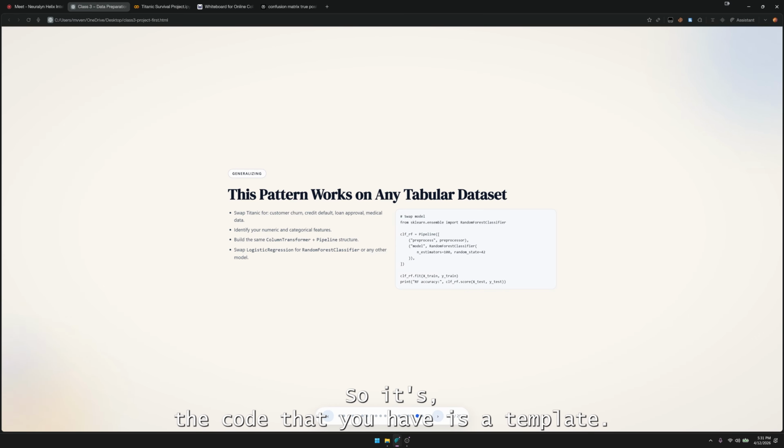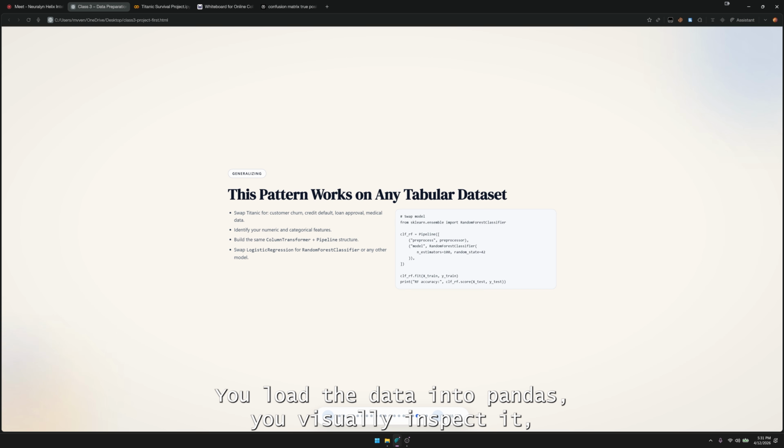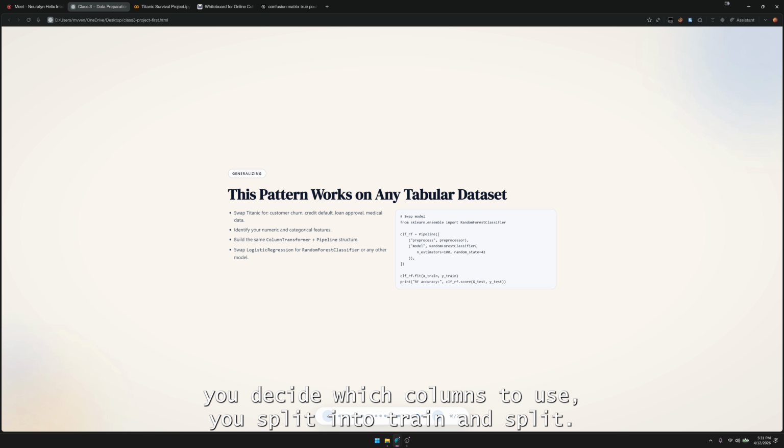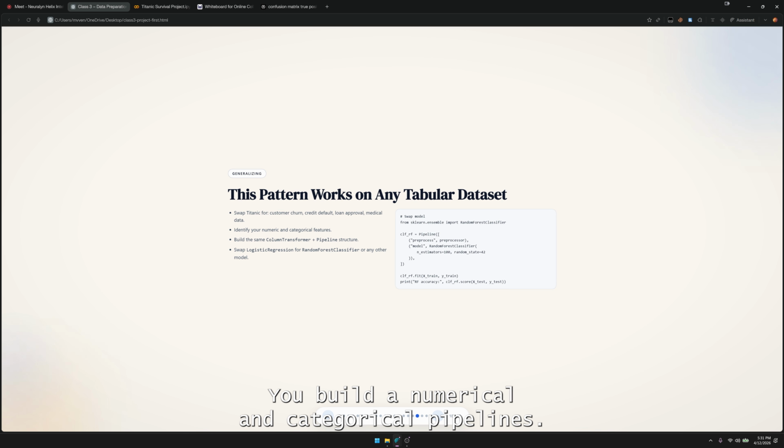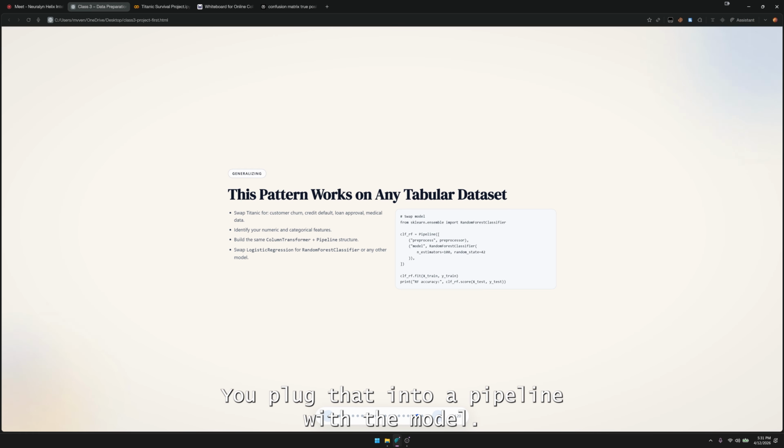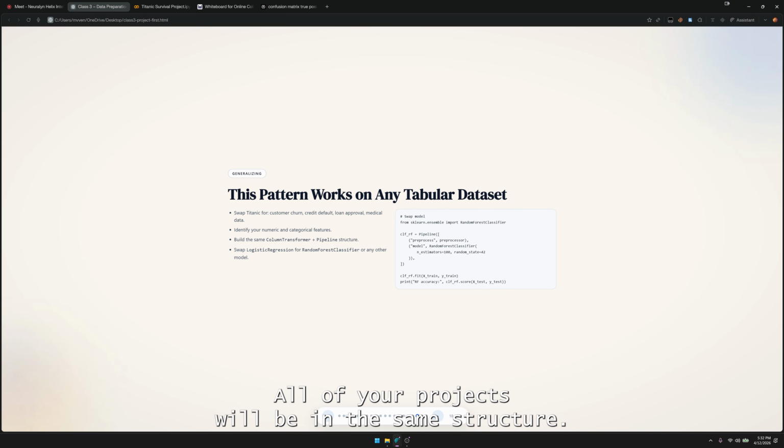So the code that you have is a template. Here's the general recipe. You load the data into pandas, you visually inspect it, you decide which columns to use, you split into train and test, you build numerical and categorical pipelines, you combine them with a column transformer, you plug that into a pipeline with a model, you train, evaluate, and iterate with feature engineering and different models. That's all. All of your projects will have the same structure.